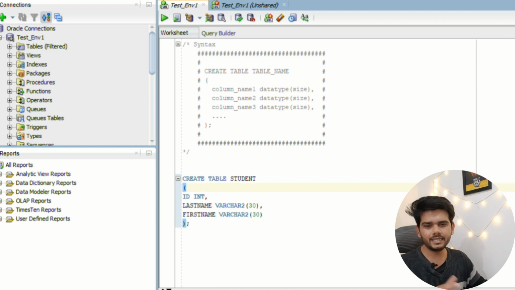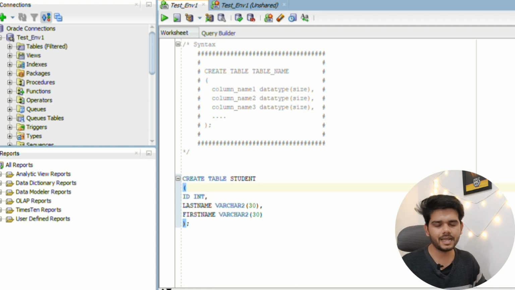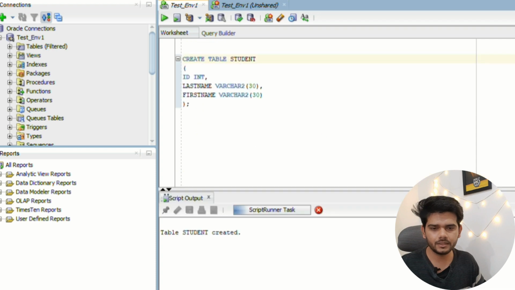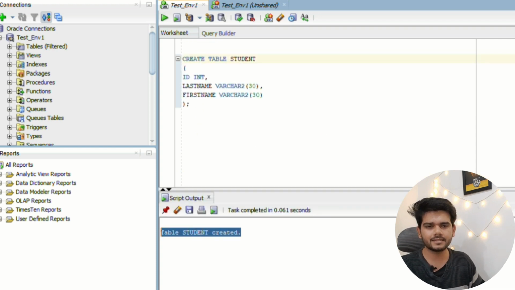The id column is of type integer and will store integers only. The last name and first name are of type varchar2 and store characters, and the maximum length of these fields is 30 characters, as we have given as the size here. We'll execute this query and see how the table creation happens. The table has been created.